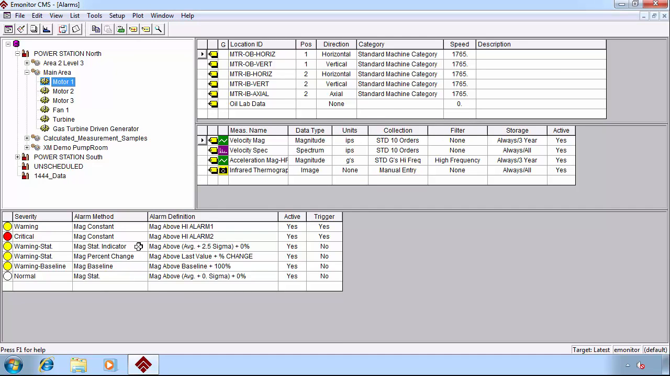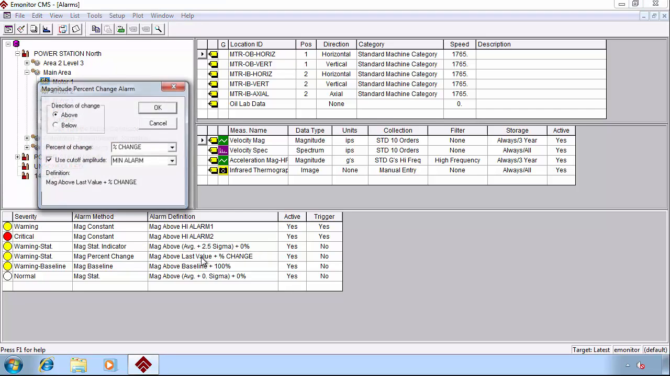Looking at the percent change is fairly straightforward. We have a percent of change, which can be a category variable or a static value.